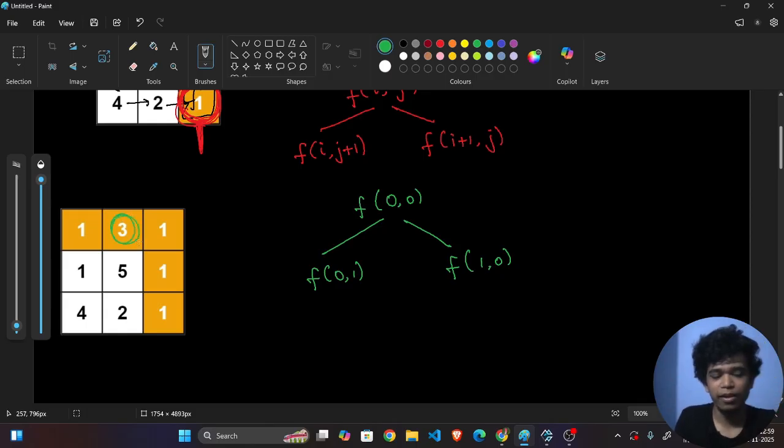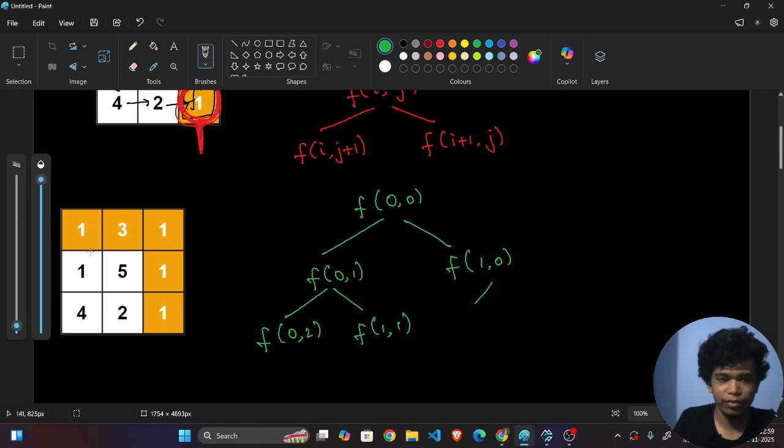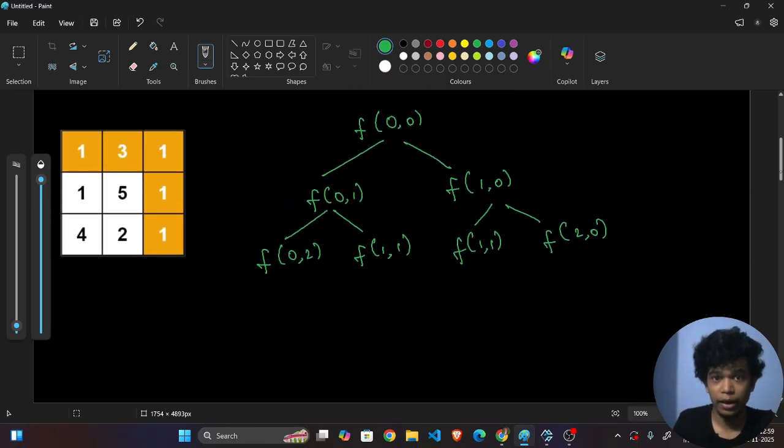Okay, from here, where can I go? I can either go to the right side, right? So if I go to the right side, it will be 0, 2, or you can go down. Down means it is 1, 1. Again, here f of 1, 0 means here. From here, I can either go to the right side. If I go to the right side, it will be 1, 1, or I can go down, 2, 0. Hope you understand up to this.